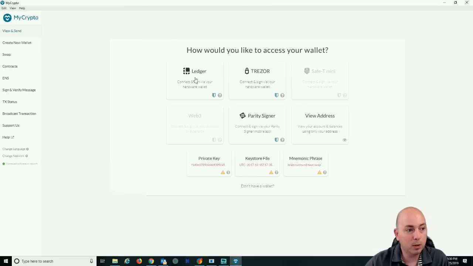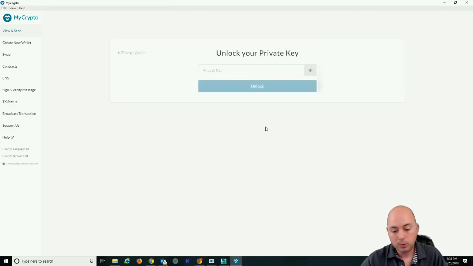Now the program over here for my crypto website, again, if you have a Ledger or Trezor, you log in with those things like you've always done. It's going to look similar with the whole private key thing. So we'll do this again. Hang on one second.